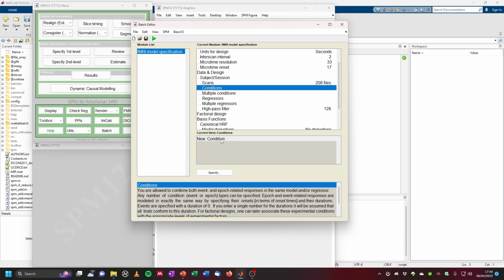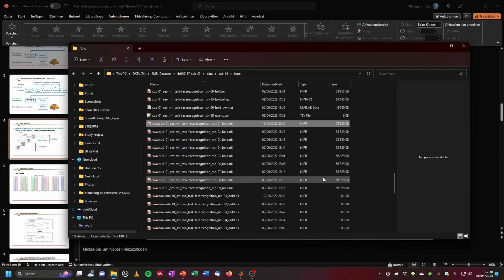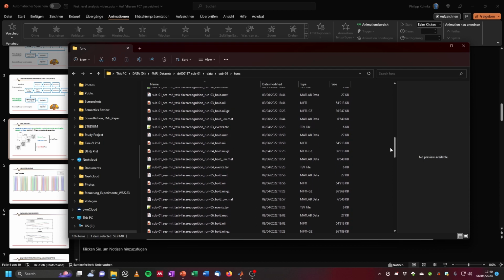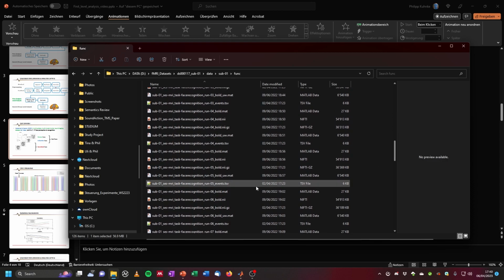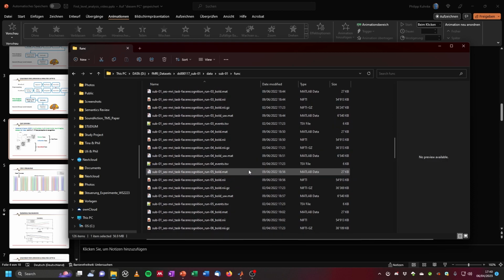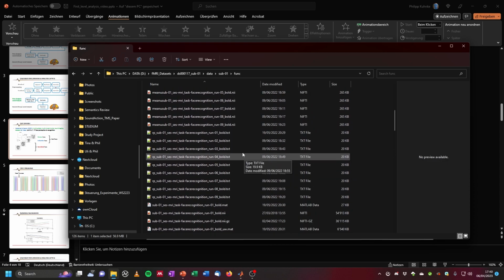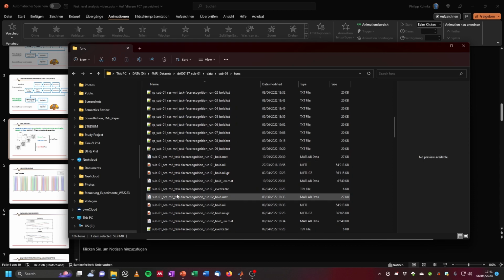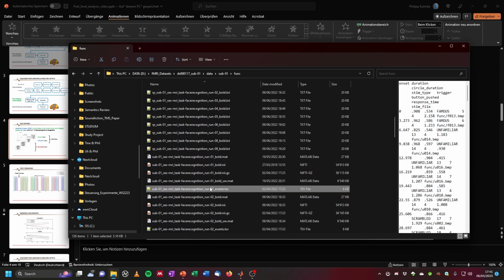So we click here on new condition. If you use the BIDS data structure, then the design is typically specified in an associated events.tsv file. So we will search for the respective file. This would be this one here, subject 1, run 1, events.tsv.